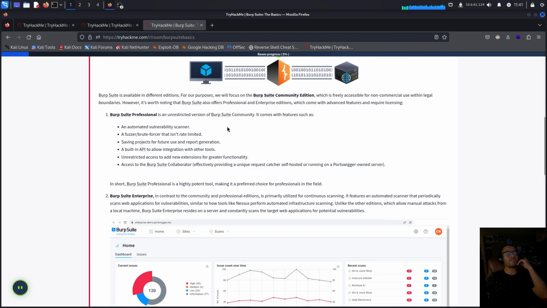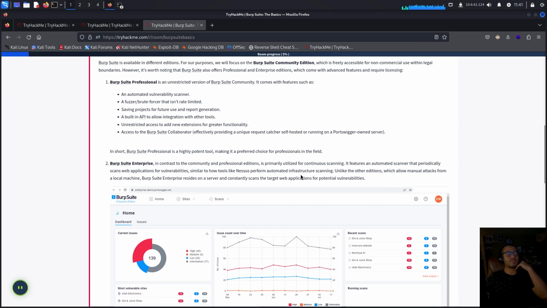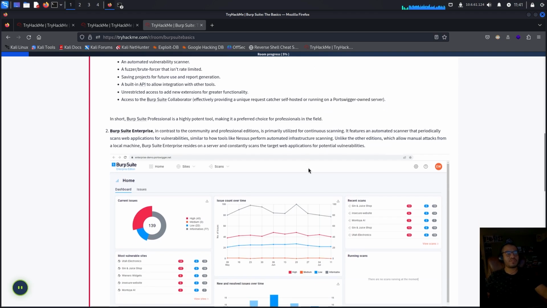So number one, Burp Suite Professional is an unrestricted version of Burp Suite Community, which is the free version. It comes with features such as an automated vulnerability scanner, a fuzzer, a brute forcer that isn't rate limited, saving projects for future use and report generation, a built-in API to allow integration with other tools, unrestricted access to add new extensions for greater functionality, and access to the Burp Suite Collaborator, effectively providing a unique request catcher, self-hosted or running on a PortSwigger-owned server. In short, Burp Suite Professional is a highly potent tool, making it a preferred choice for professionals in the field.